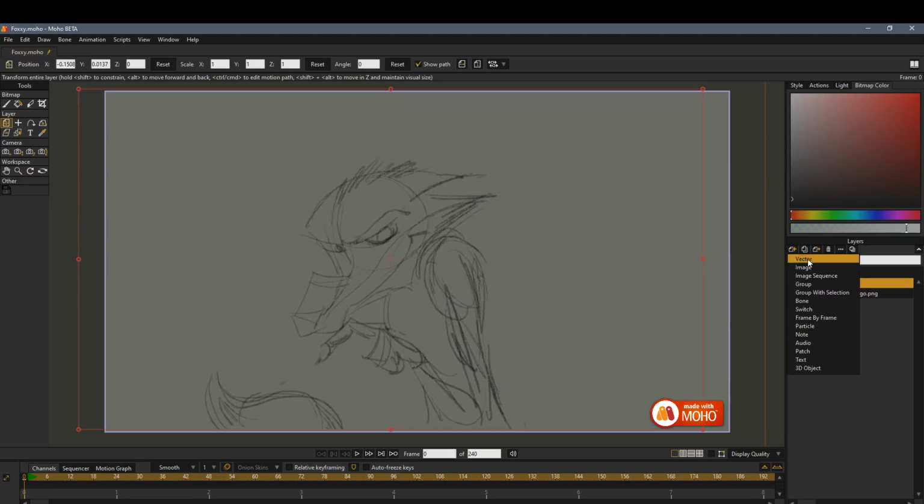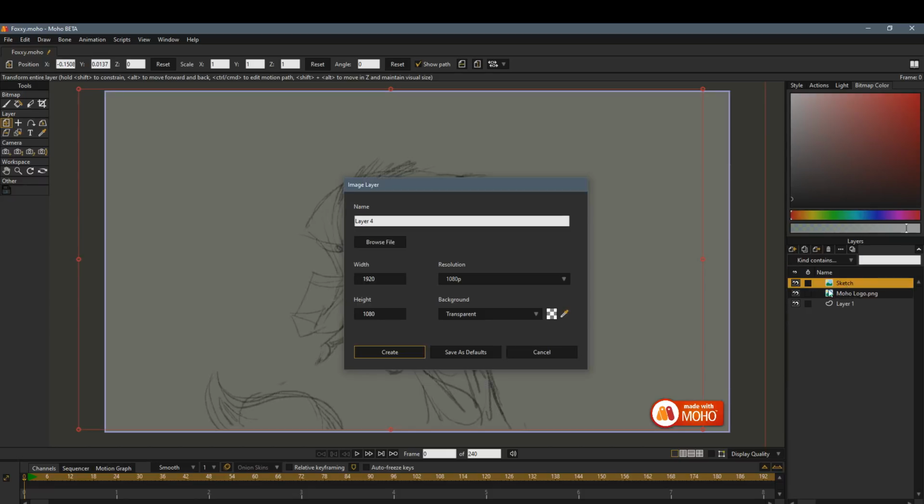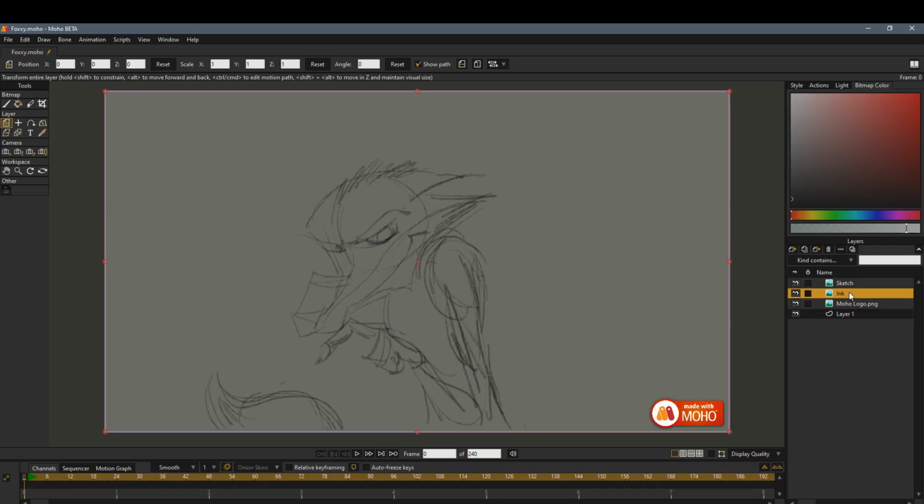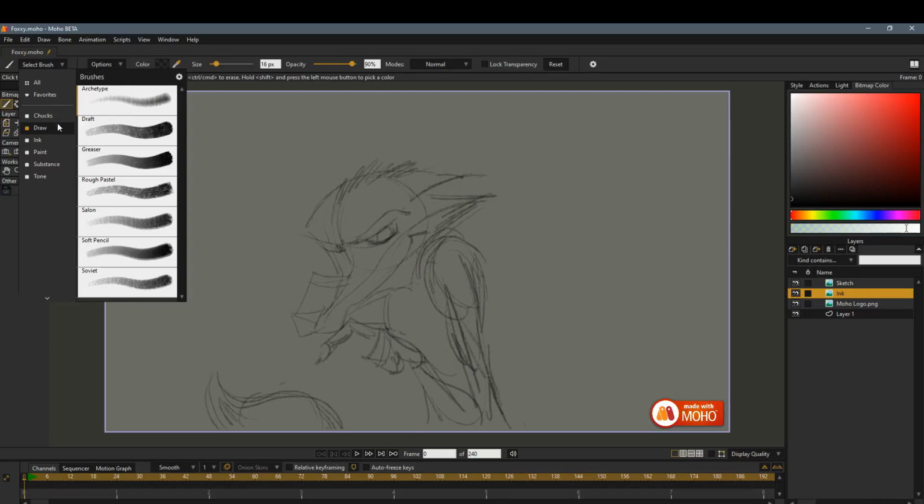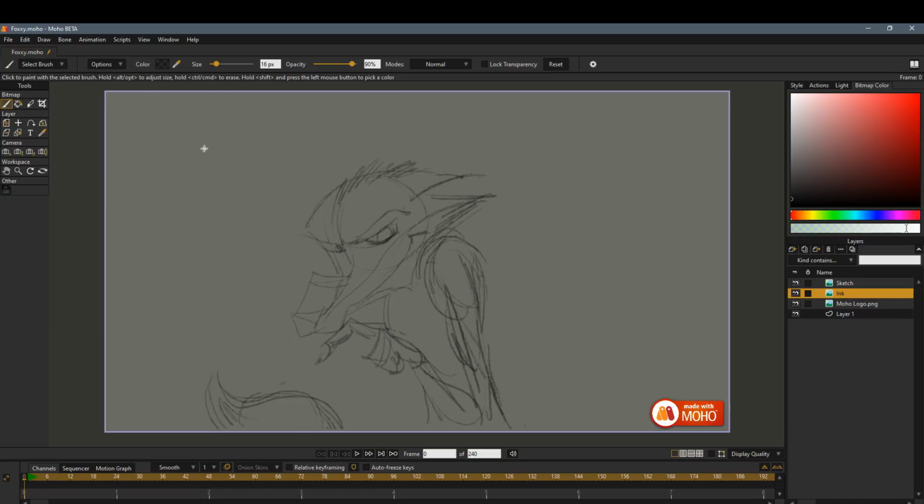Alright, so now let's make another layer. Let's do an ink layer, and I'll show you how that can work. Create. Let's choose an ink tool here. I'm going to use this hostile ink because it has a lot of variation in it, and it's kind of rough and chunky.